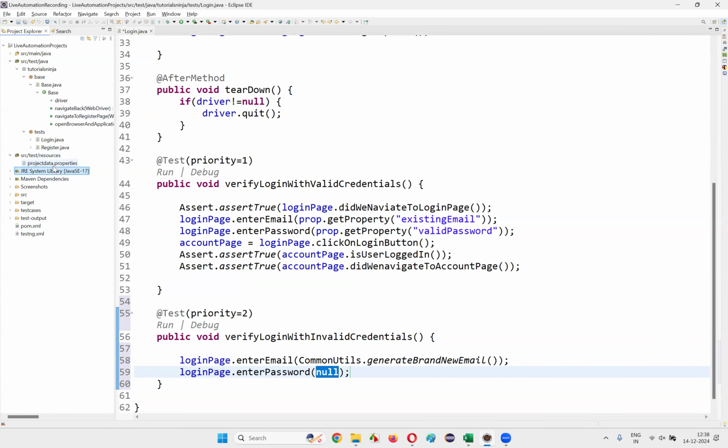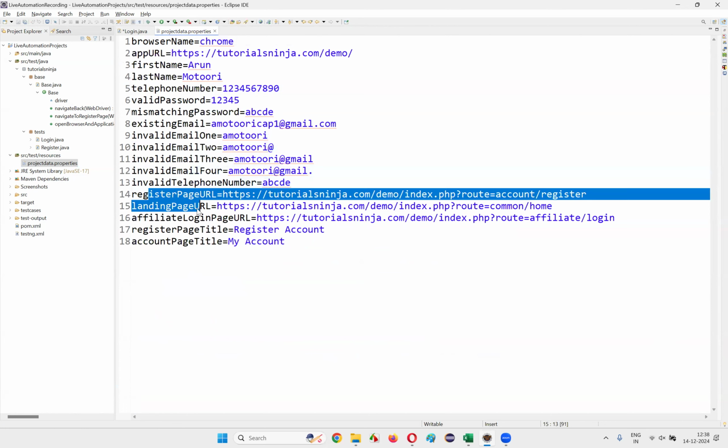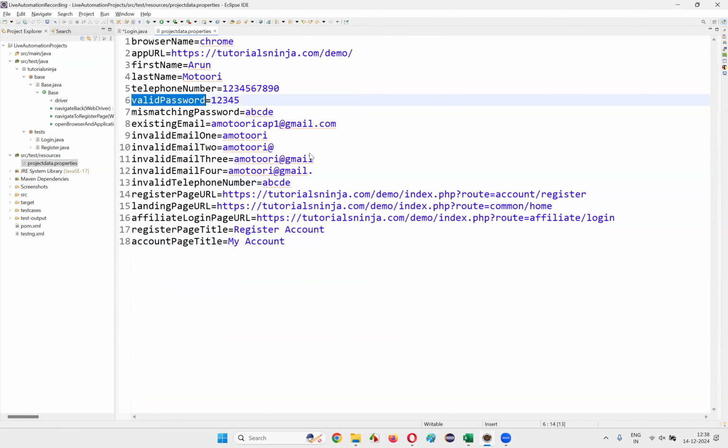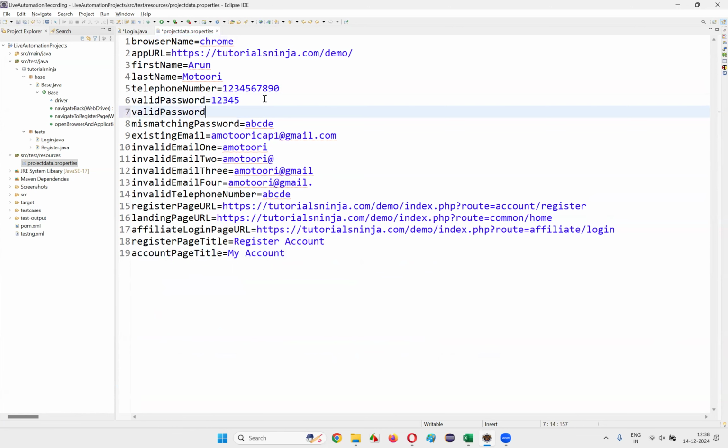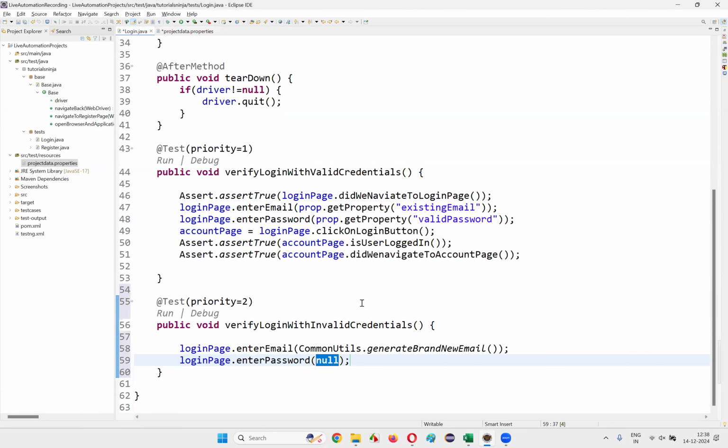So I'll go to the properties file here and see whether we have an invalid password. Valid password, invalid email 1, email 2, email 3, email 4, invalid. I don't have any invalid password here. Copy this and just write down here invalid password is equal to 67890 is the invalid password, for which the account doesn't exist. Copy this and go here and simply write prop.getProperty and give the invalid password related property name.